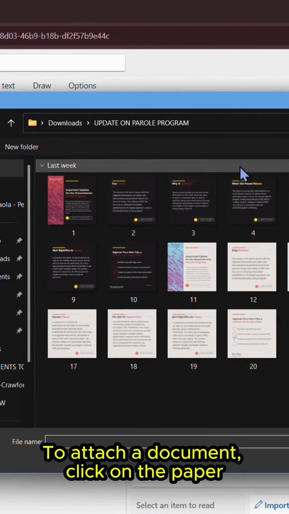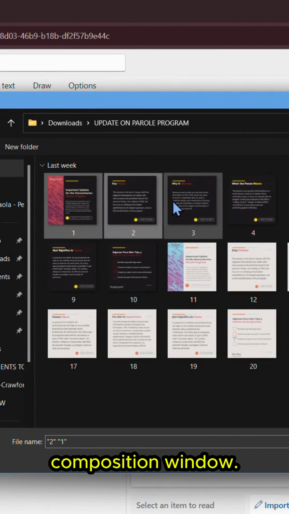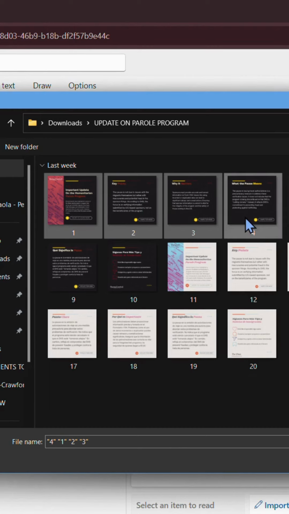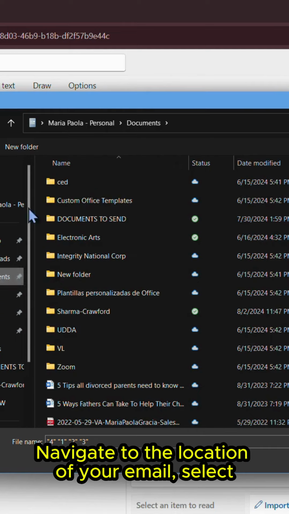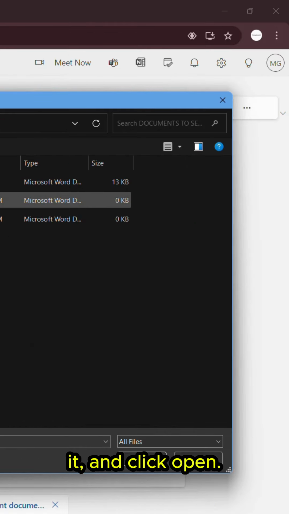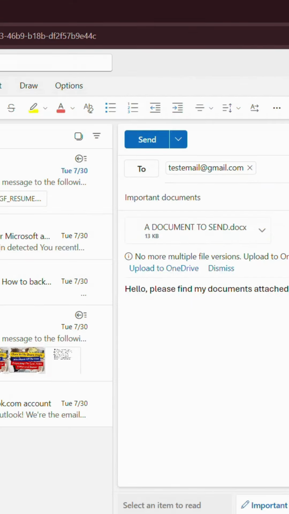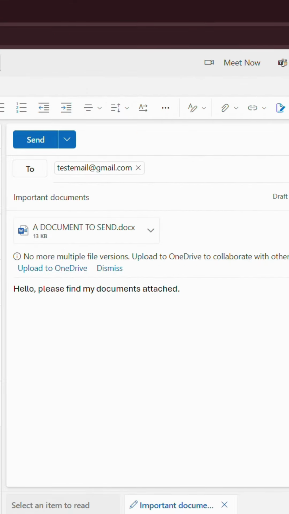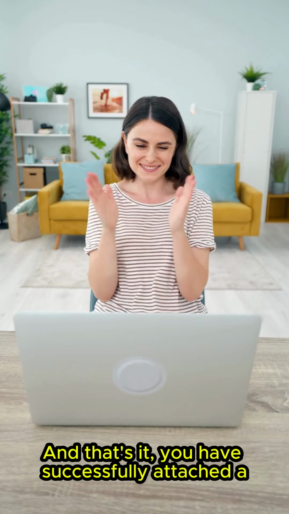To attach a document, click on the paperclip icon at the bottom of the email composition window. A File Explorer window will pop up. Navigate to the location of your email, select it, and click Open. You'll see the file attached at the bottom of your email. And that's it. You have successfully attached a file to your email.